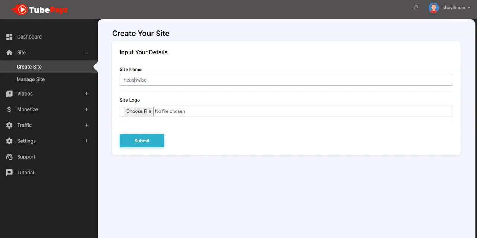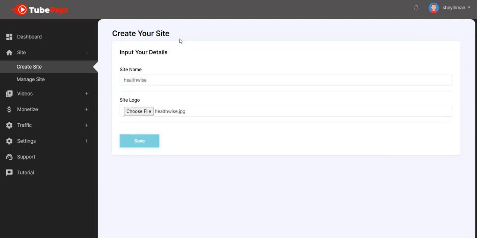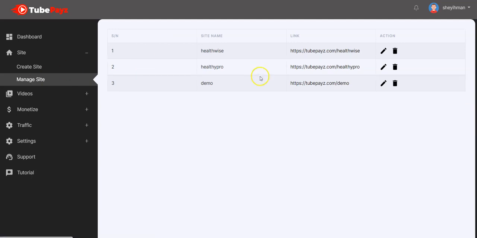Okay, and you upload your site logo and click on submit. Now you can see your site has been created successfully. It's as easy as ABC. And now you can go here to manage your site. You see all your sites right here. You can click here to edit it, and you can also click here to delete.